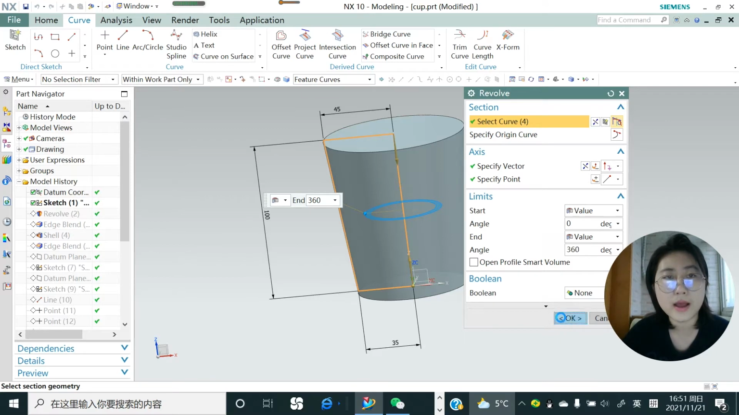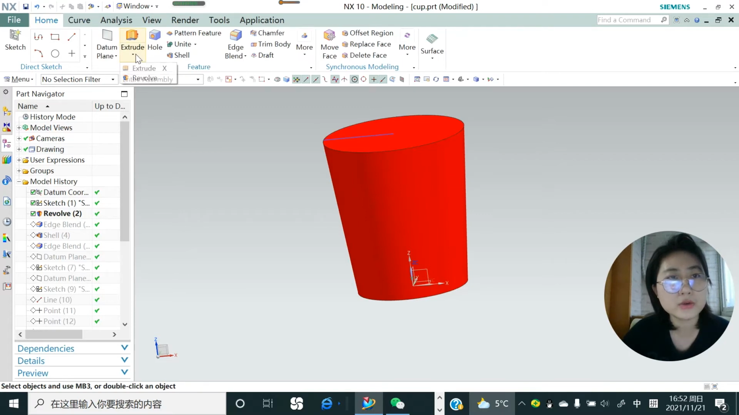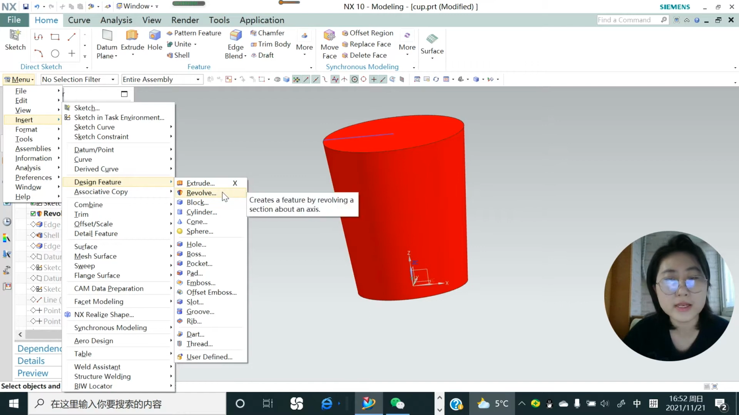Let's hit OK. If you want to find the revolve command, you need to go to the Home tab, extrude, and in here is revolve. You can also go into the menu Insert, and in Design Feature, revolve is in here.